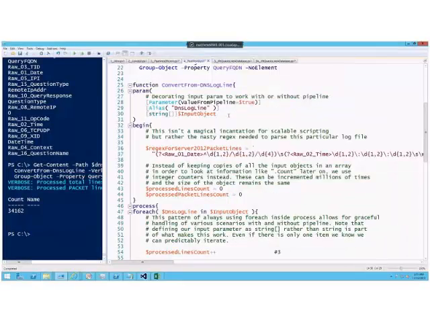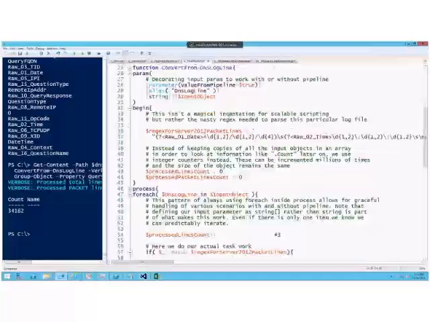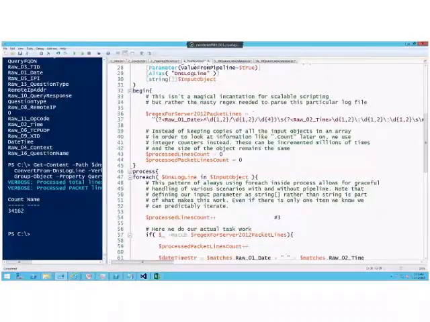Okay, so here's our begin block. This is task specific. This is the gigantic regex that you use to parse that particular log file. So that's task specific. We don't really need to talk about that.